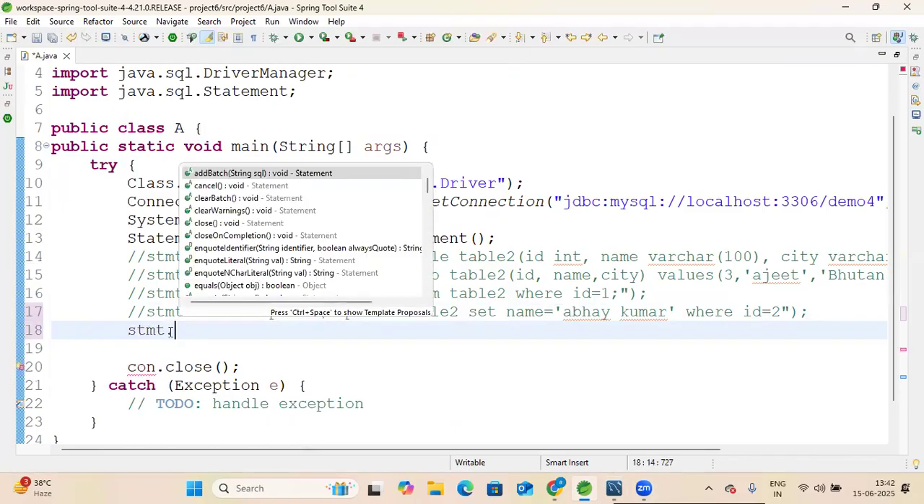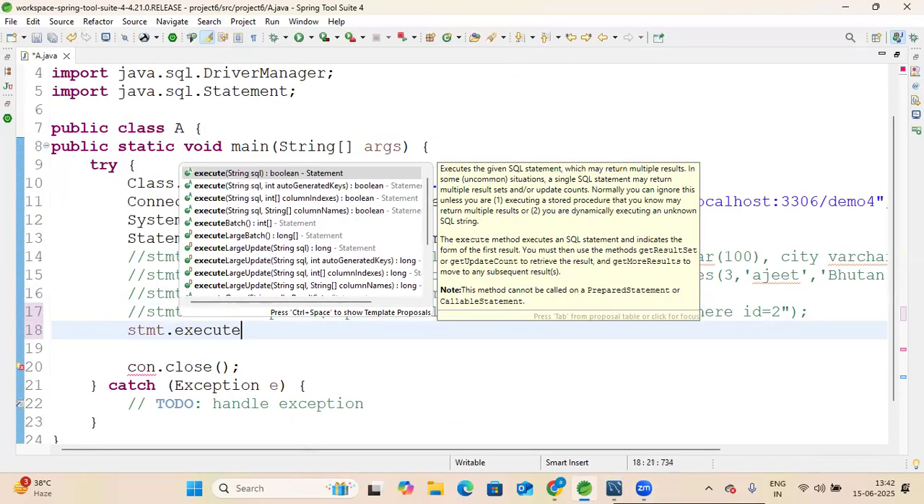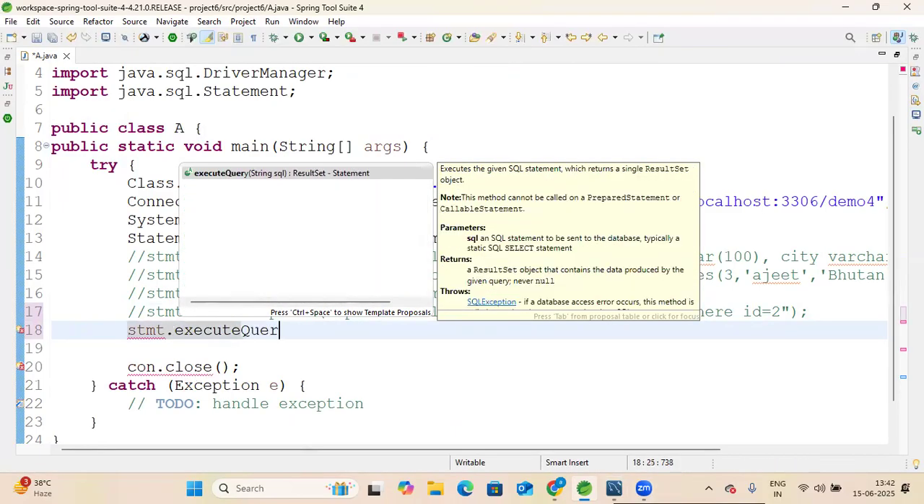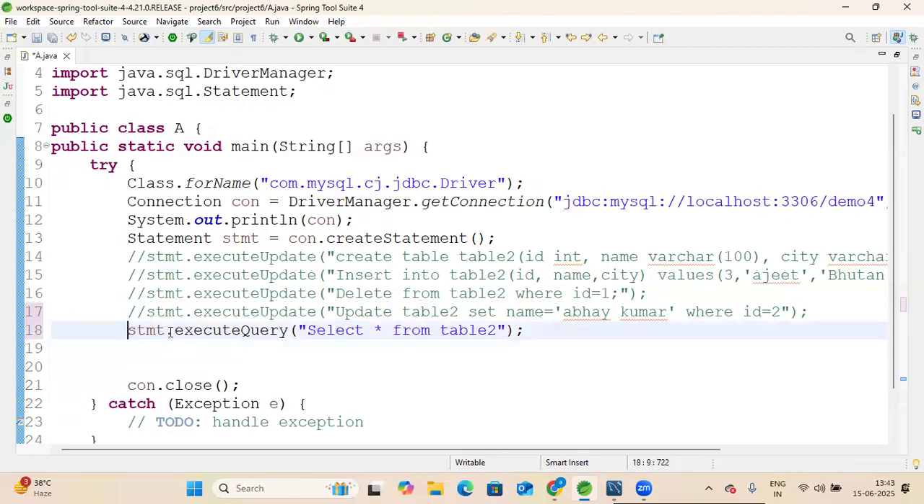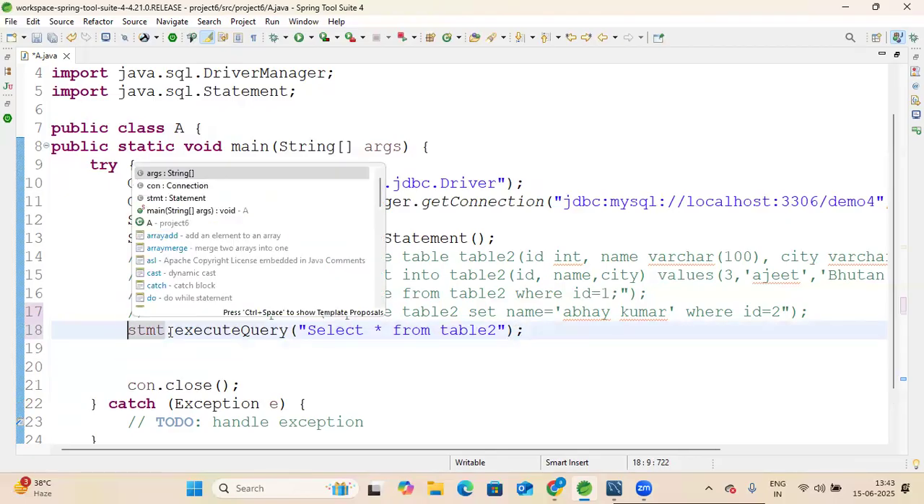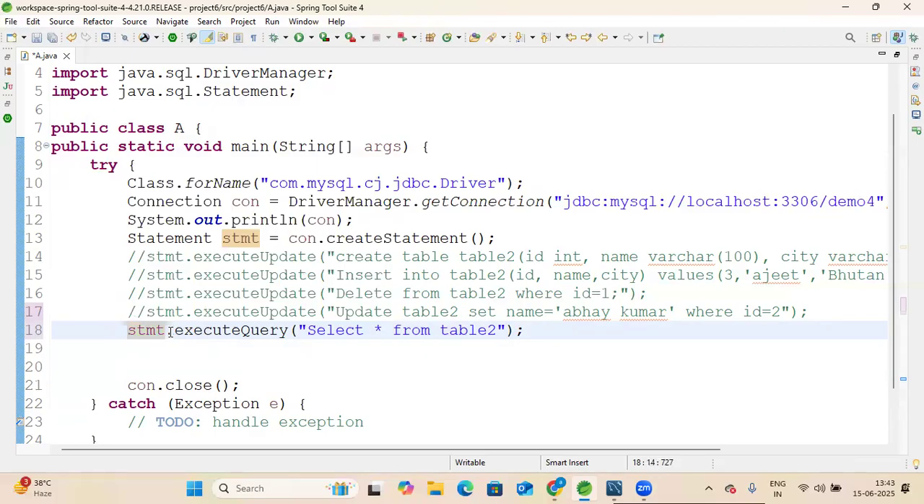STMT dot execute query, and in here you will basically write the select statement. Select star from table. Okay. And this will be basically control plus space. Sorry. Here, this statement basically you will store inside some object.